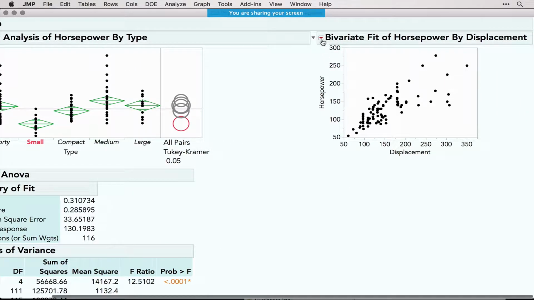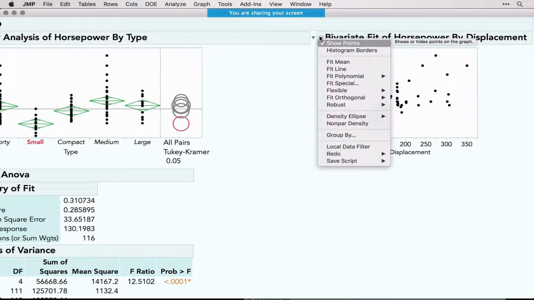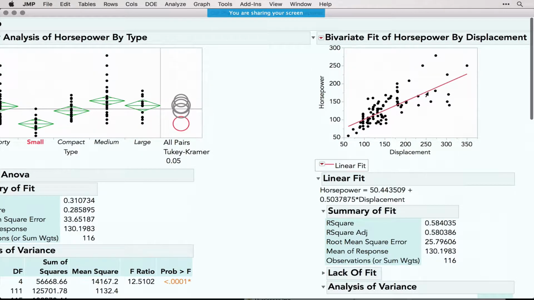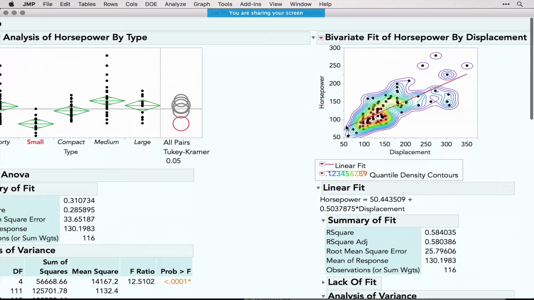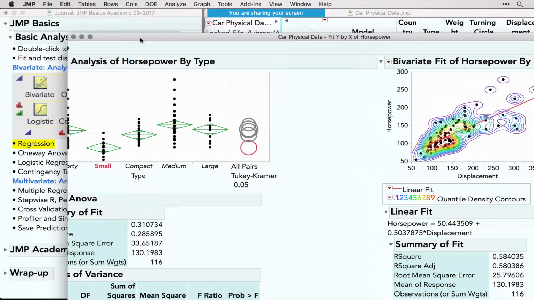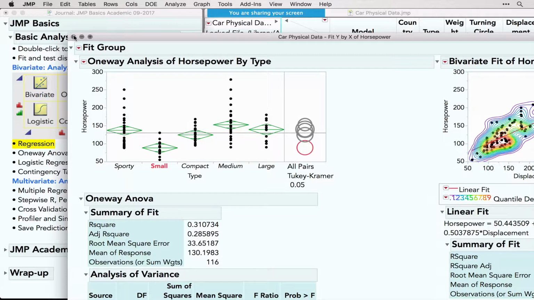On the right hand side you get other options. This is more about fitting because we have a continuous versus continuous relationship. So here I could fit a line, and you see the line and you see a lot of information down there. You could also maybe show density contours and add other information here. So these are 2 different situations, but it's the same platform, and there are even 2 other output options depending on the types of your data.